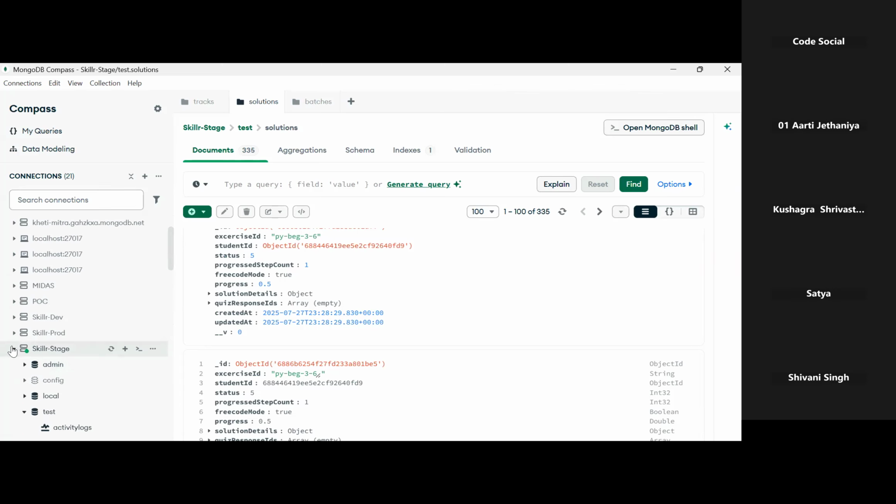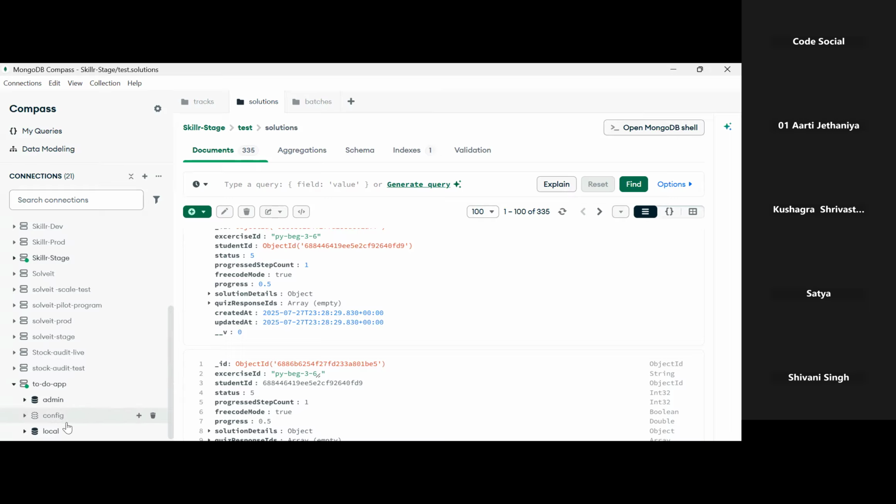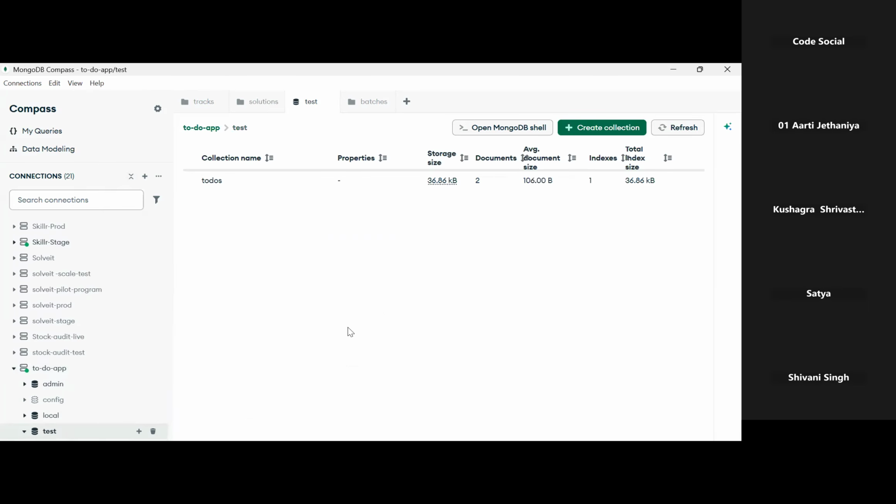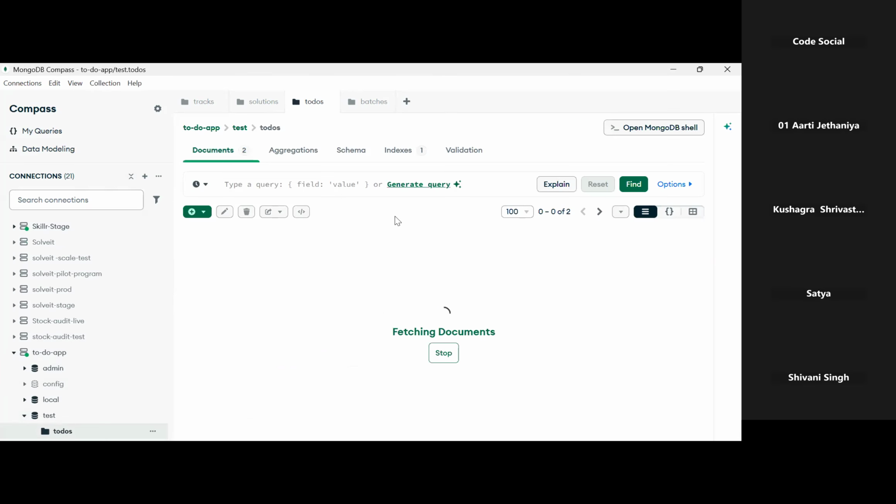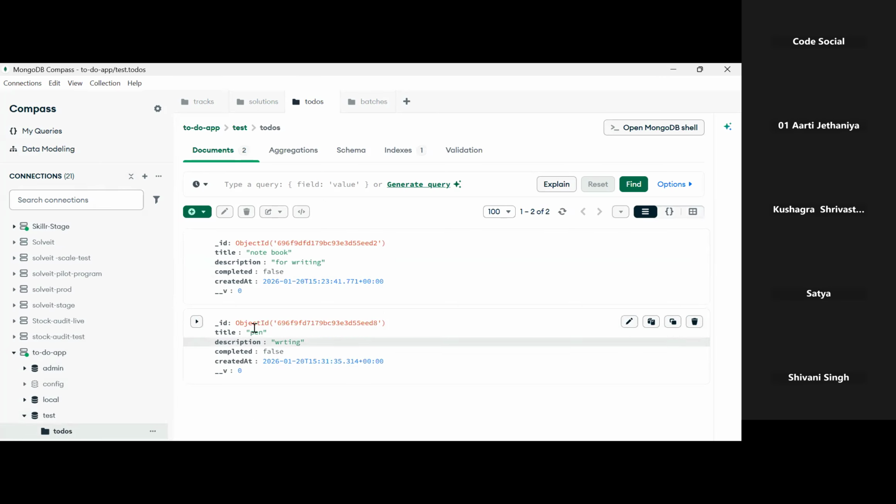I've recently created the one. Here, to-do. Let me refresh. Okay, you can see here this test database now. In the test database, we have the to-dos schema, and whatever response we have right here, notebook, pen, it stores like this in the MongoDB database. It's very easy to understand, a readable JSON format: title, description, created at, completed or not.